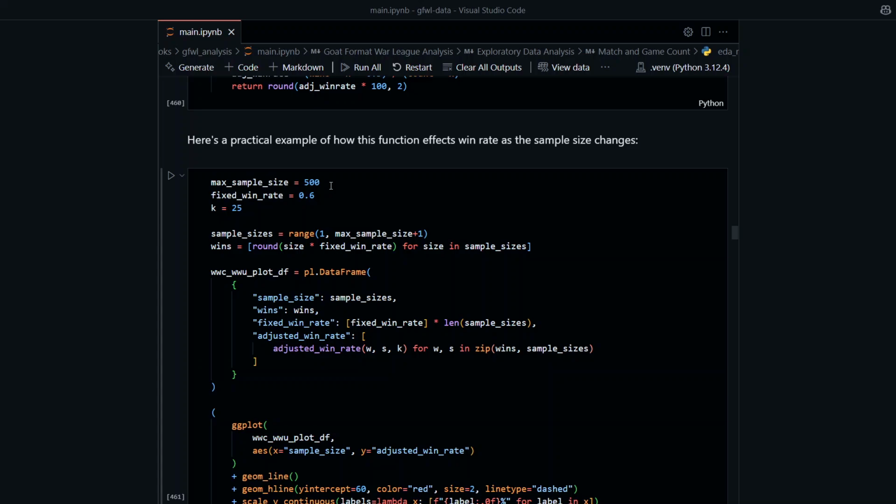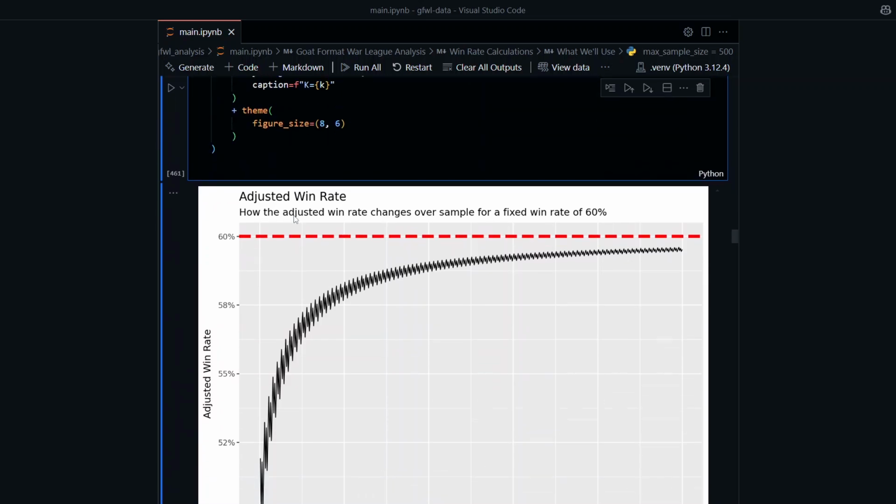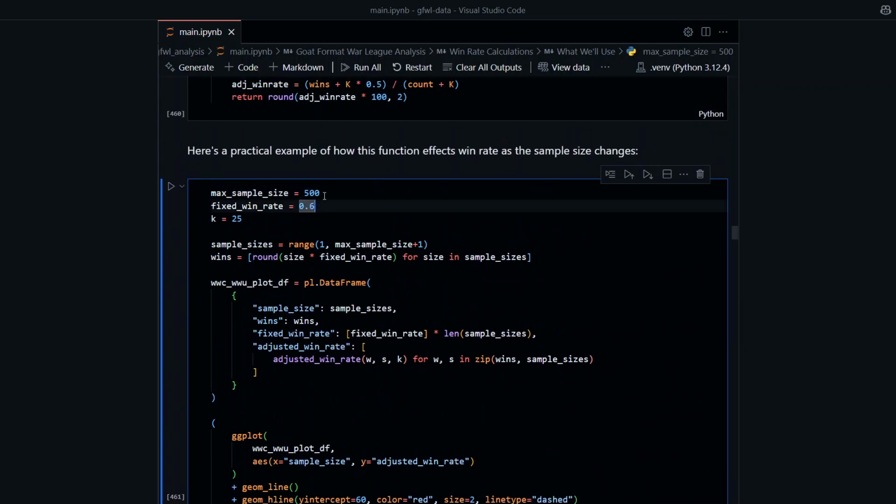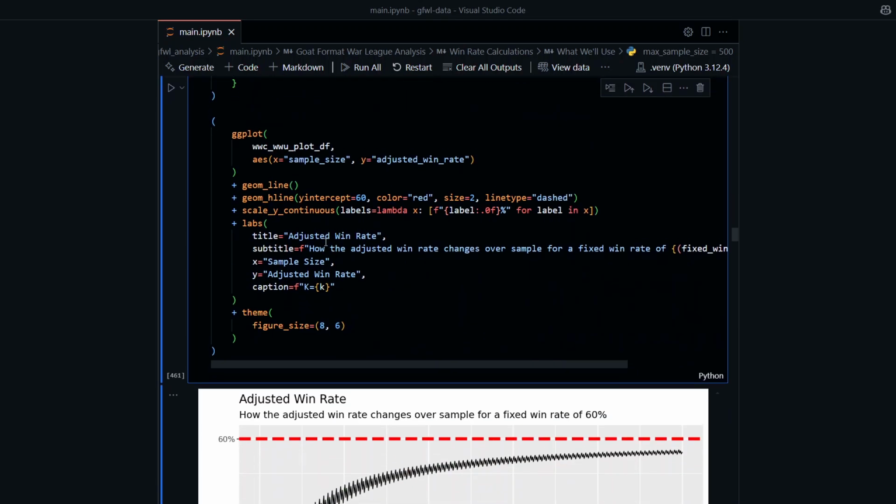I have a demonstration with a sample size of up to 500 samples, and I have the fixed win rate at 60%, and I have K as 25.